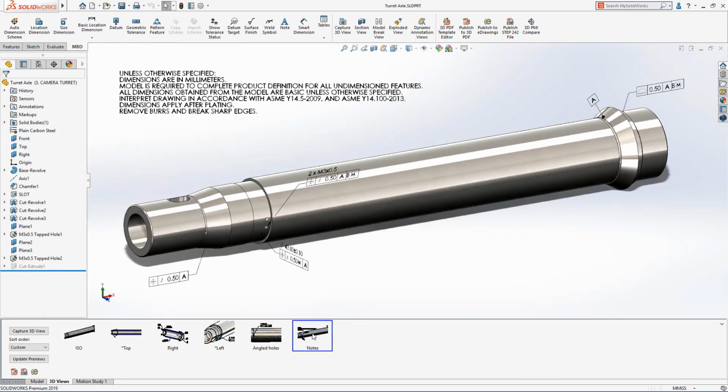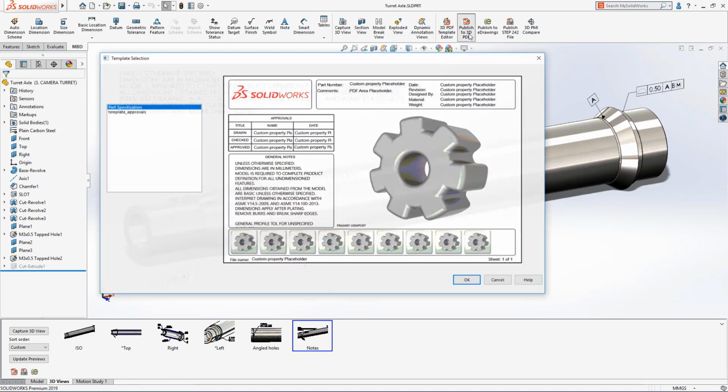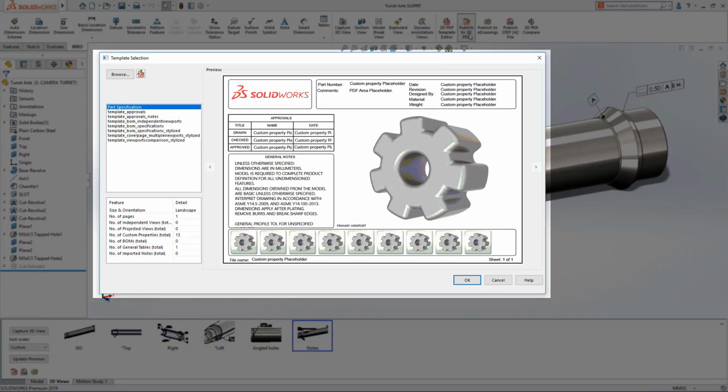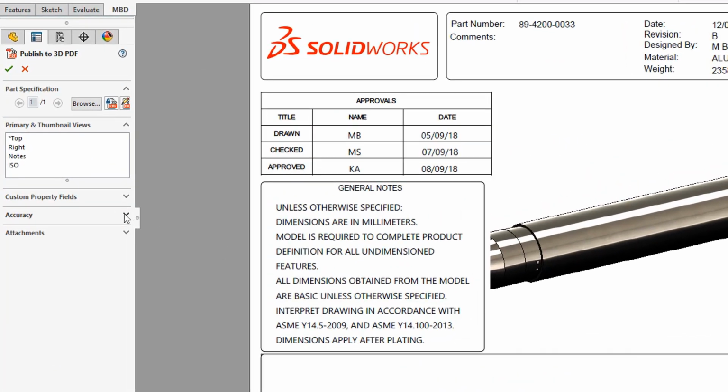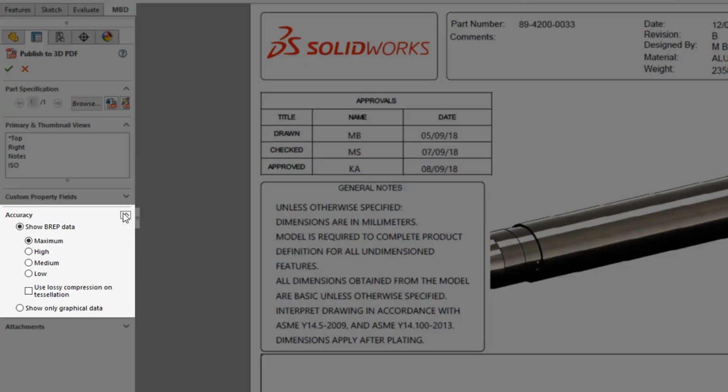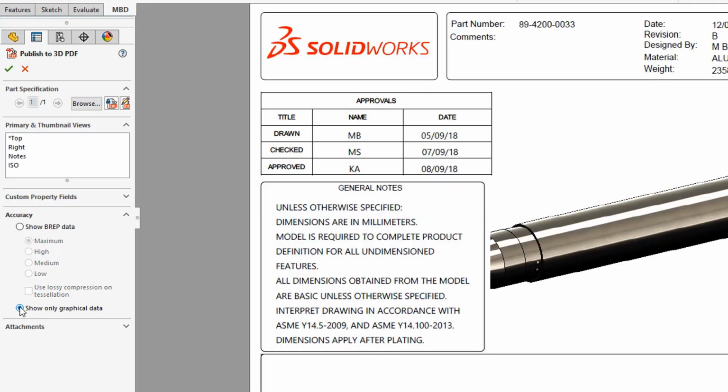After first selecting the preferred document template, the PDF publisher in SOLIDWORKS 2019 now provides you with a full preview of the final document, complete with custom property information populated from the model. This document's sole purpose is for viewing design information only. The new option to show only graphical data is a great way to ensure that the recipient is still able to view and interrogate the model without the document including the full B-rep geometry, which could be used to manufacture the design.